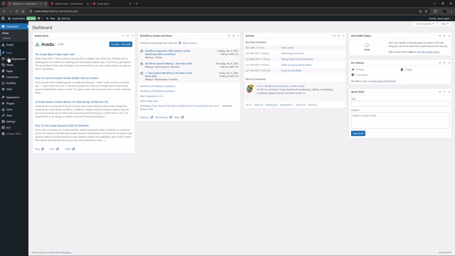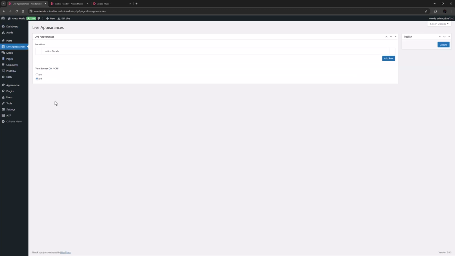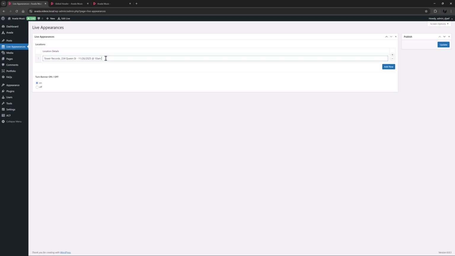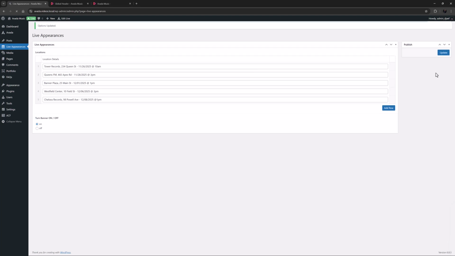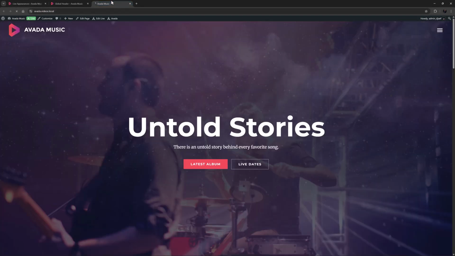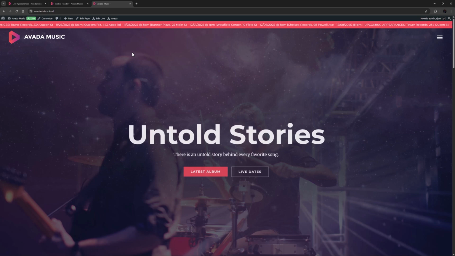So in that situation, they would just go to live appearances from the dashboard, and this is what they would see. The banner is off, as we can see, so let's say they turn that on, and then add some live appearances via this page. I can just add a row and enter the details of the live appearances. Let's just add a few more of these. And now we just update the page. So now if we come back to the home page and refresh, our banner appears and the location details of the live appearances slide across the screen.